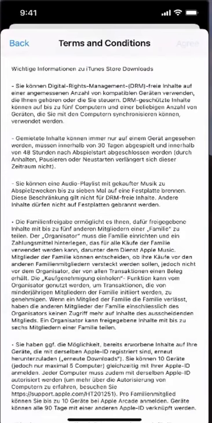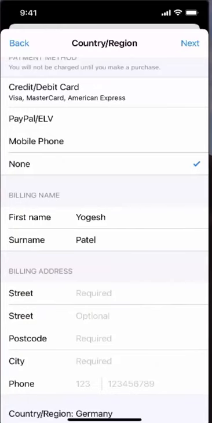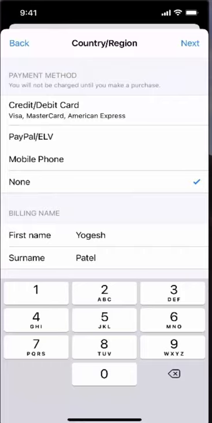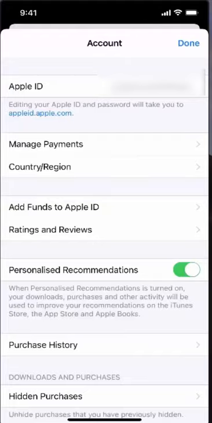Just press on agree. Give your address here, and once you have provided all the information, you just need to press on next here. And once you do that, you have successfully changed your country and region on your iPhone.